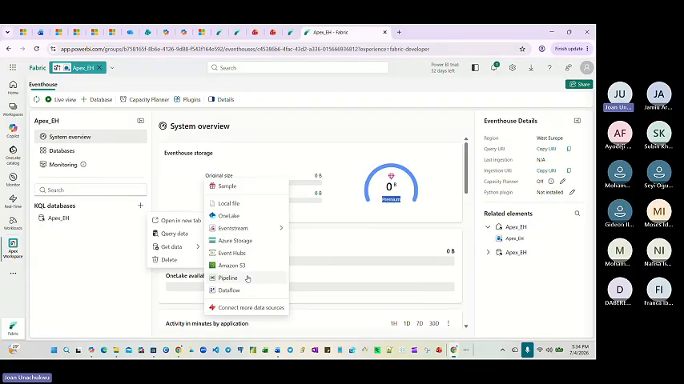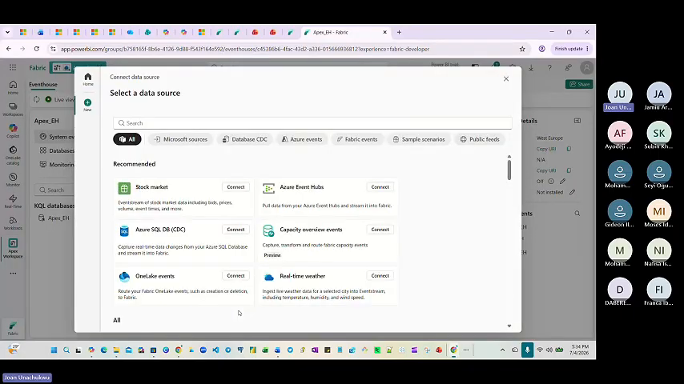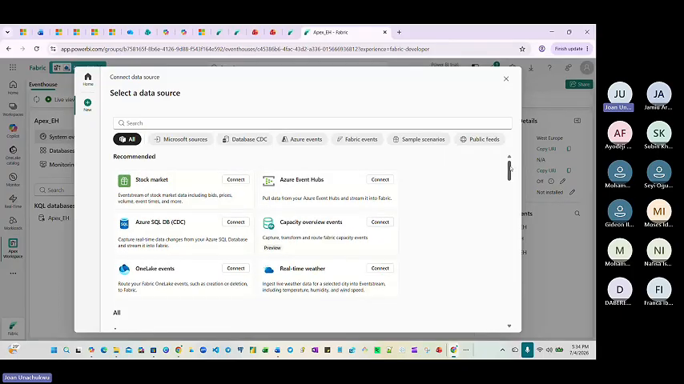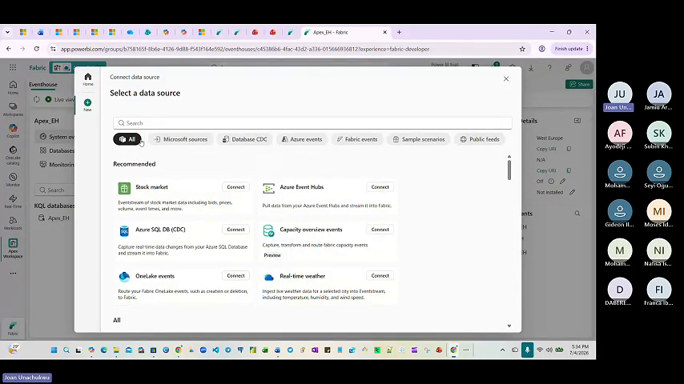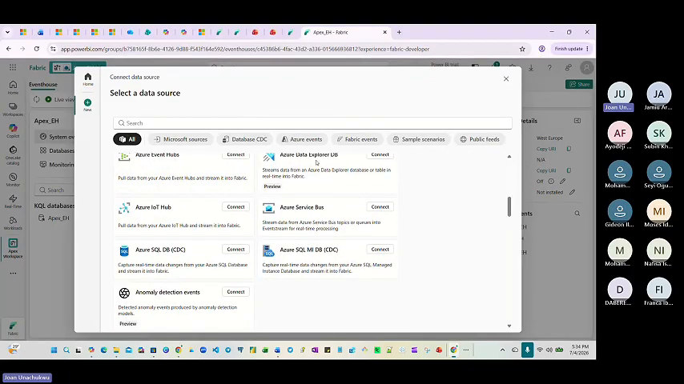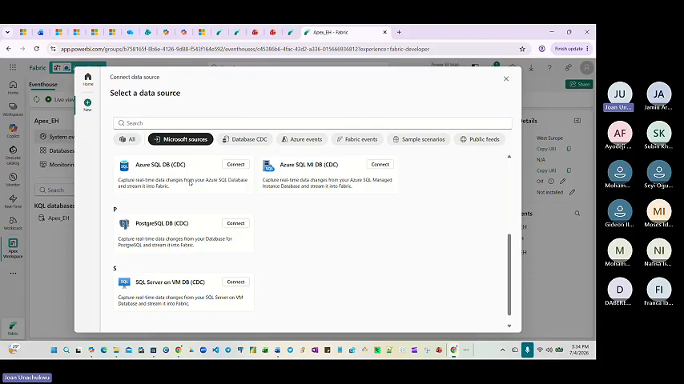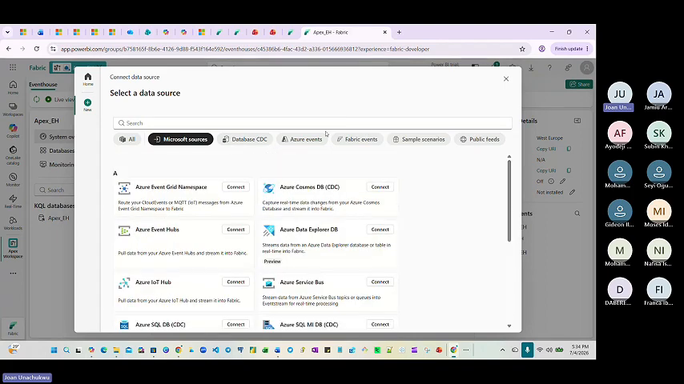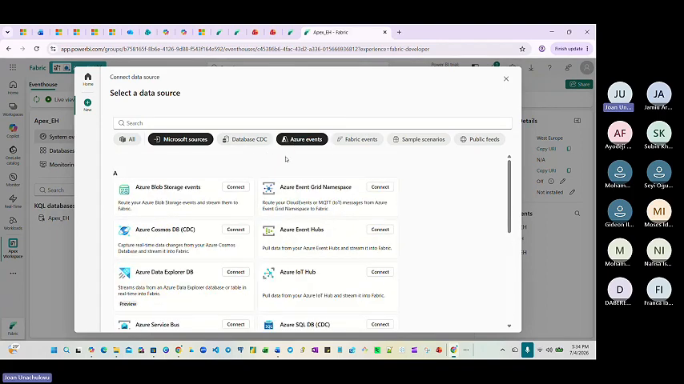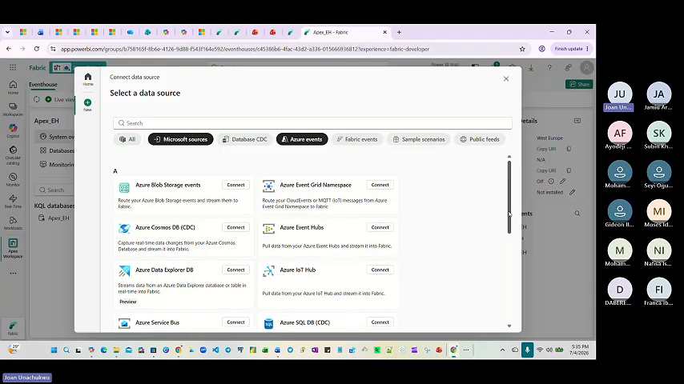Even the pipeline we had created, you can choose to connect if we had real-time data there. You can also click on connect more data sources just to see the array of other data sources that you can work with here. When you click on all, it gives you everything, all the data sources you can link to. You also have Microsoft sources, SQL Server or MongoDB, Postgres, you can work with that as well. And what else? We have Azure events. Also over here, you can connect with Cosmos DB, Azure Event Hub, the whole array of tools.